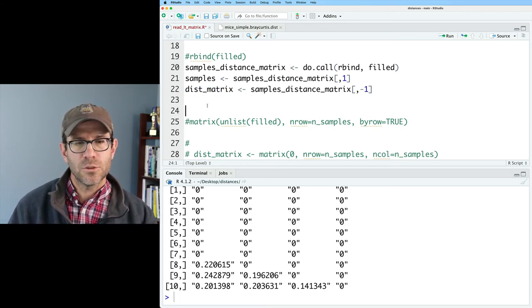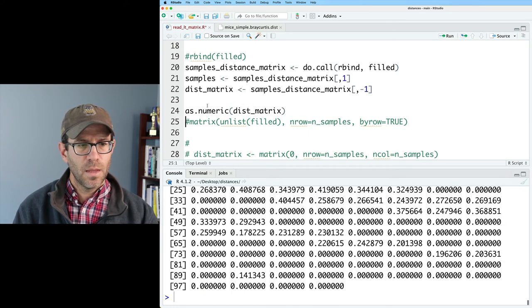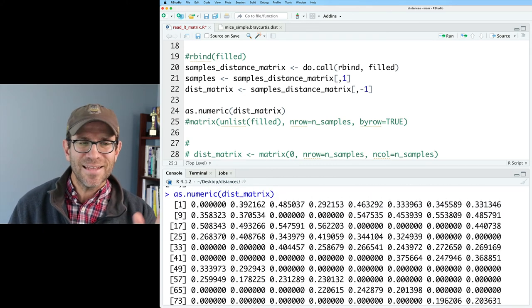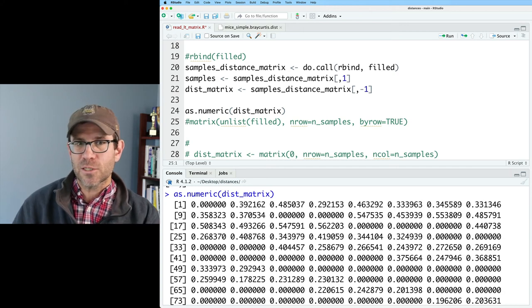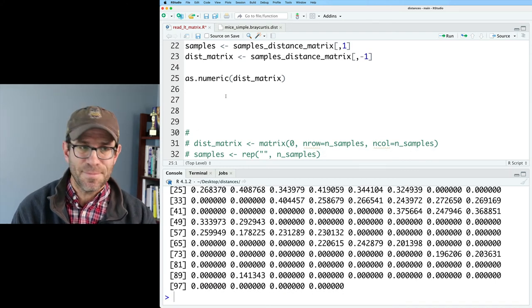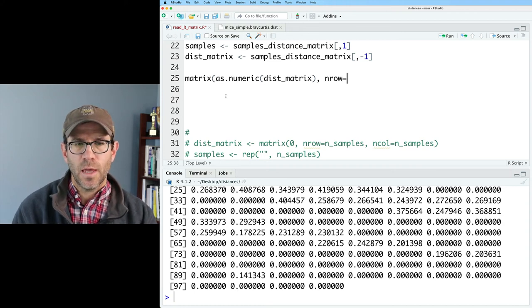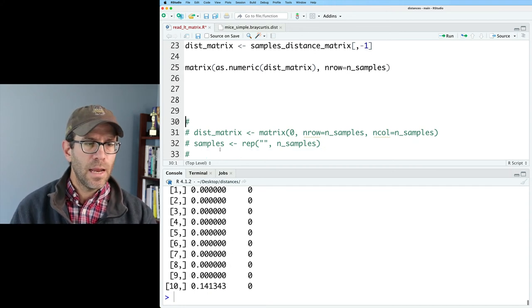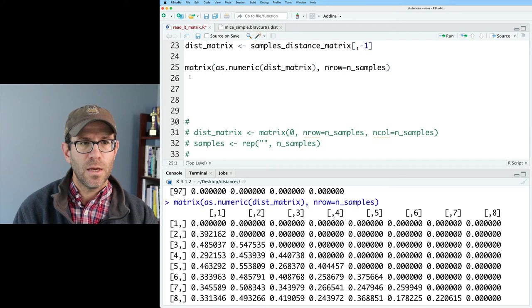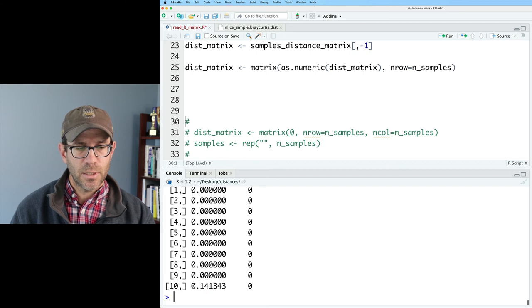Now, if I want to make this numeric, I could do as.numeric dist_matrix. And now I get numerical data, but it's a vector, right? It's removed completely all of the structure that I had up above from the matrix, right? So to reform this as a matrix, we could of course feed this in to the matrix function as we discussed earlier with nrow equals n_samples. And now we see that we have our lower triangular distance matrix, which is great. And so I'll call this dist_matrix, basically writing back over dist_matrix, which is good.